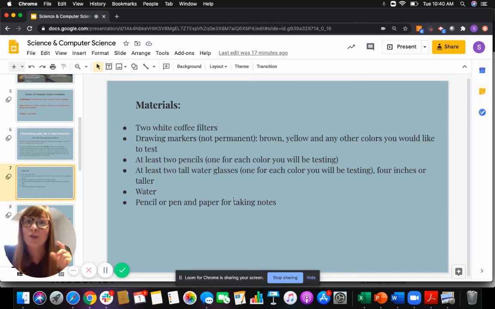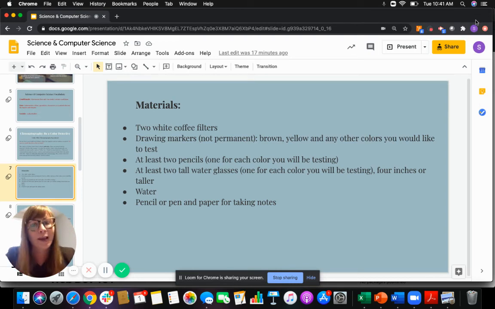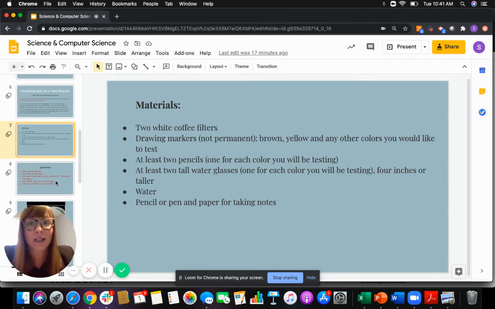They have used coffee filters, used drawing markers. Now, this could be a really cool opportunity for you to take a look at what kind of marker you use. Do you use a washable or a permanent marker? At least 2 pencils, because you want to use that to help with the drawing. Water glasses, water, and a pen or a pencil for taking notes. Let's take a look at what this experiment's going to look like.